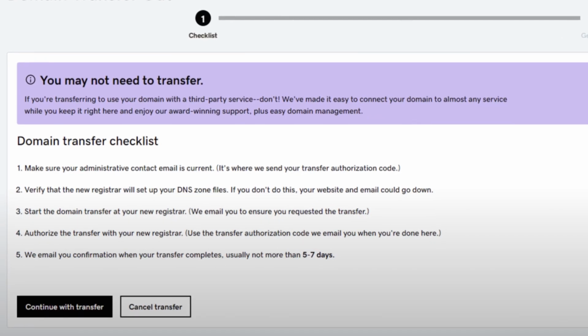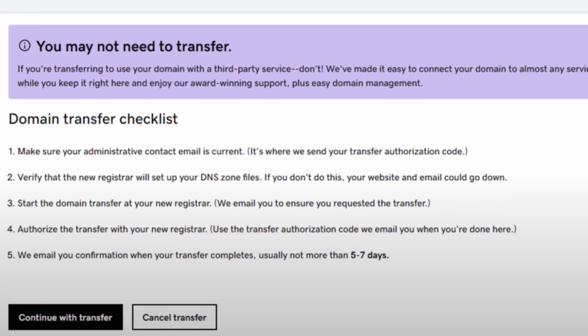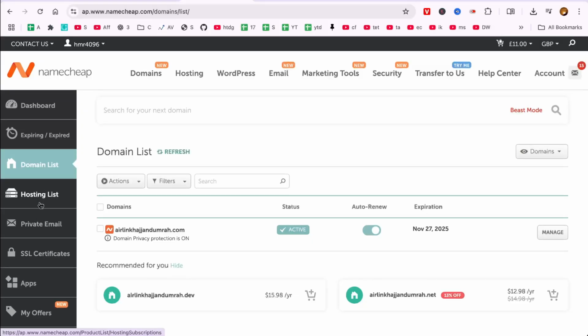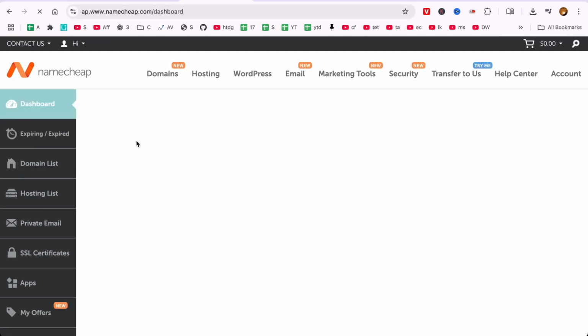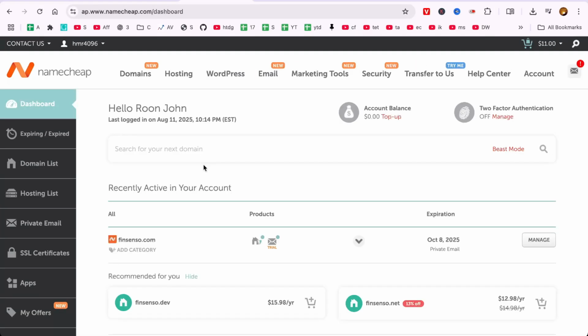Once complete, you will see your domain listed in your Namecheap dashboard, ready for DNS management, email setup, or website hosting. That's it in today's video for how to transfer your GoDaddy domain to Namecheap.